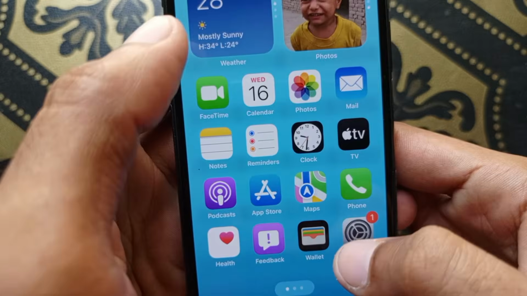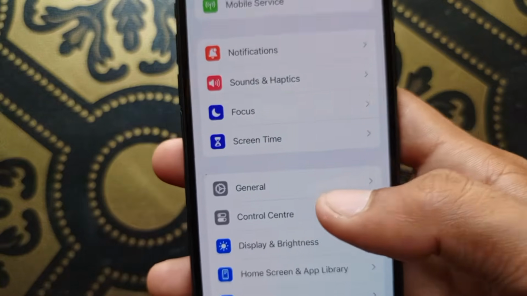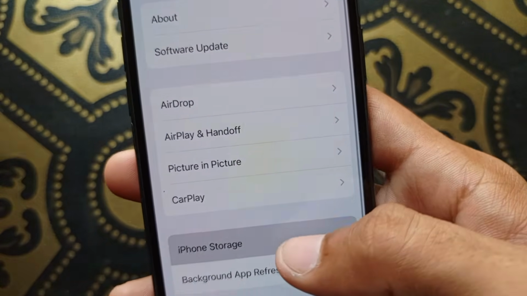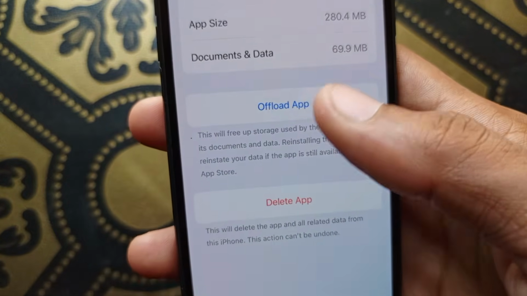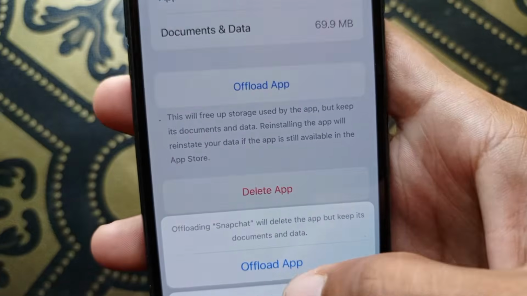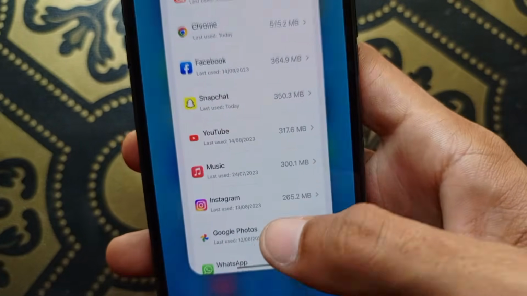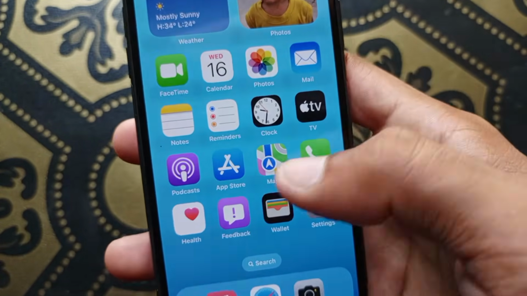you need to open your settings, and after this, scroll down and click on general and click on iPhone storage. And here you need to find Snapchat. You need to click here and click on offload app and click on offload. And after doing offload, you need to reinstall your Snapchat app again from the app store.